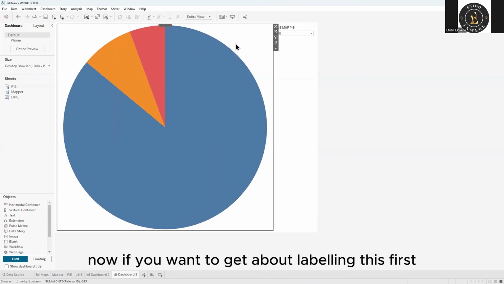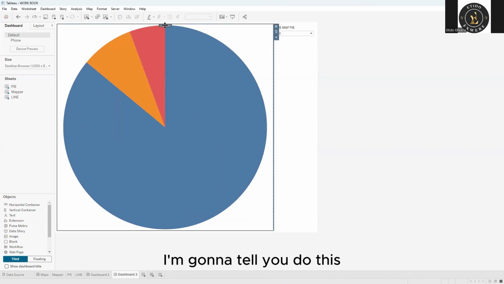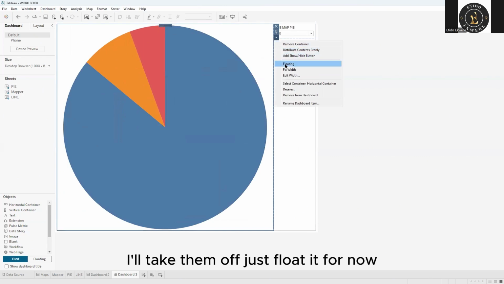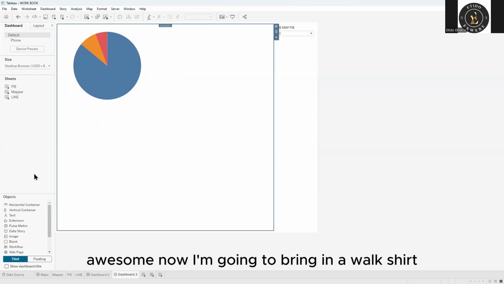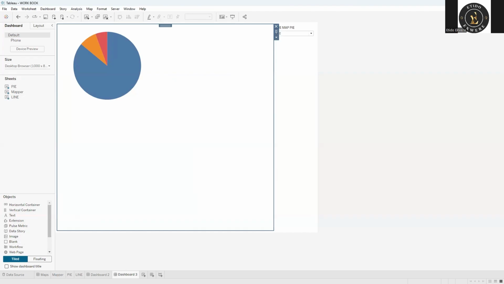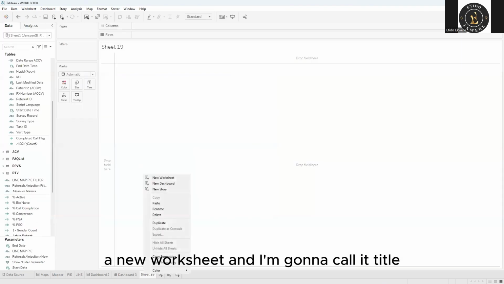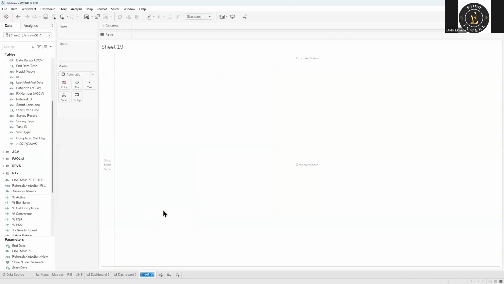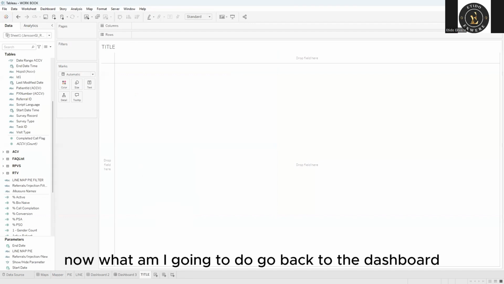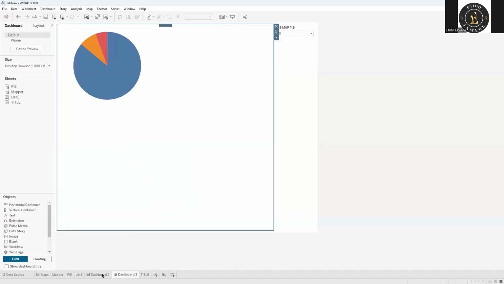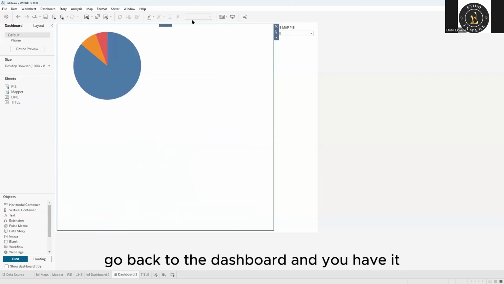Now, you might be wondering, just for addition, how do I label these experiences? First, I'm going to take off the container where all of these are fitted inside. I'll take them off, just float it for now. Awesome. Now I'm going to bring in a new worksheet, and I'm going to call it title. Now, what am I going to do? Go back to the dashboard, and you have it.